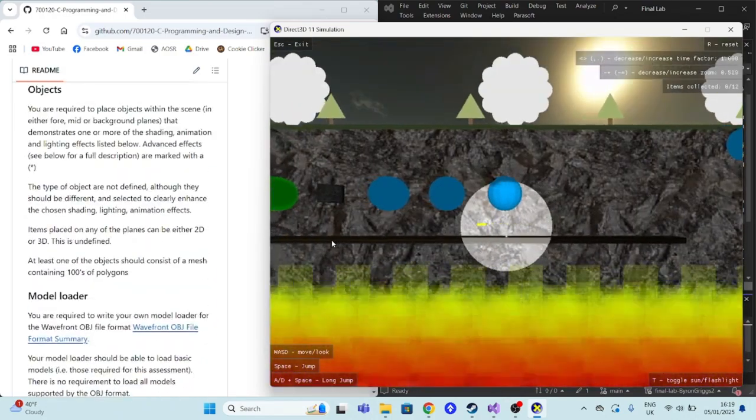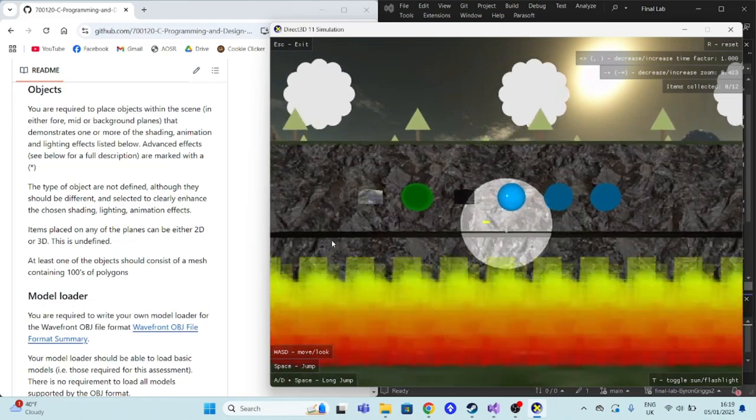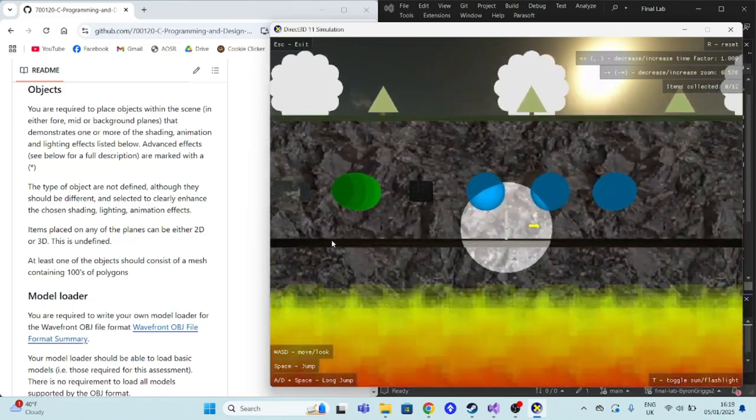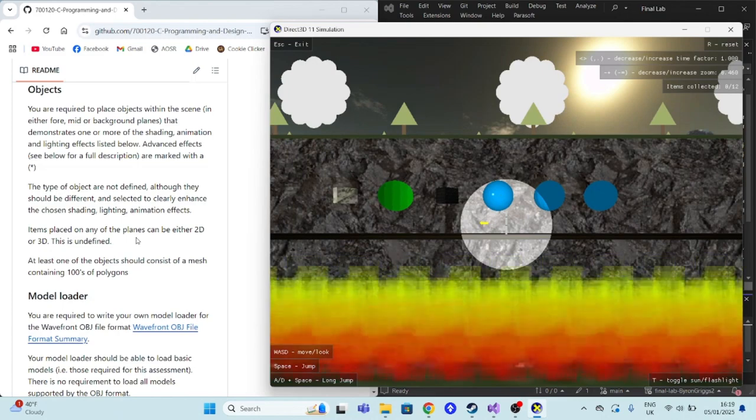Then we've got the objects. I already showed off most of them with the scene composition, but we do specifically need an object with hundreds of polygons, which is this sphere right here.